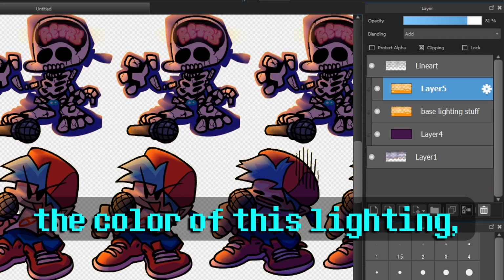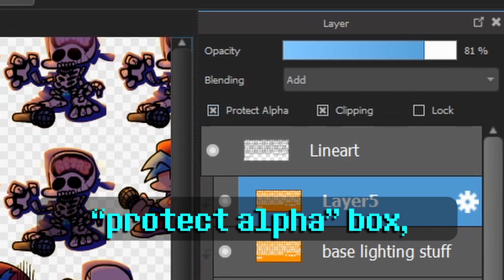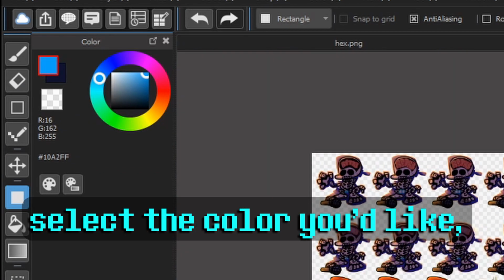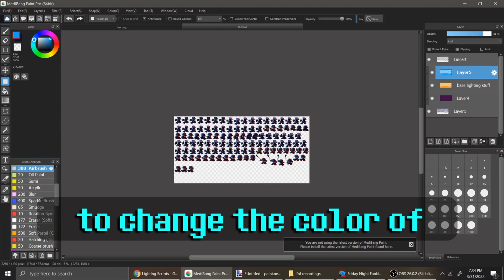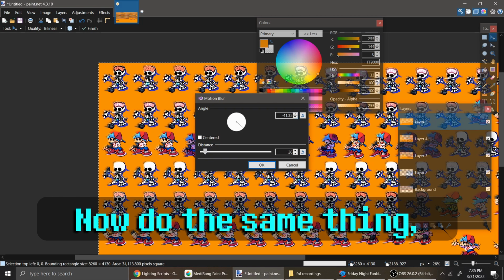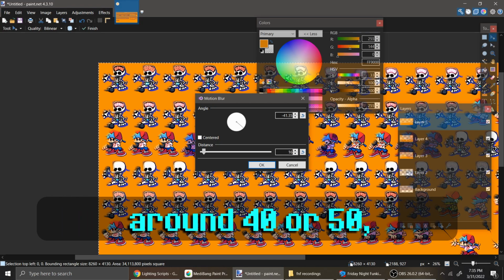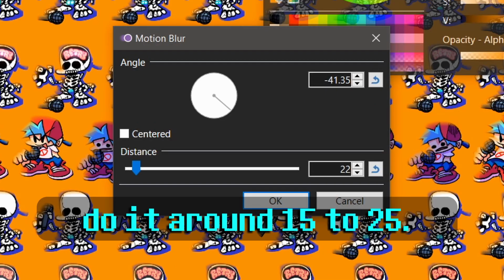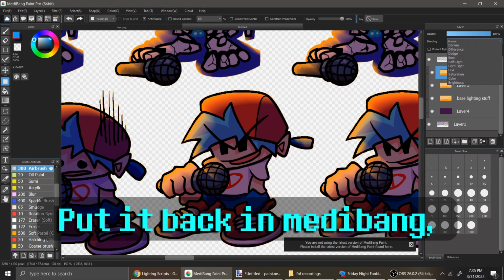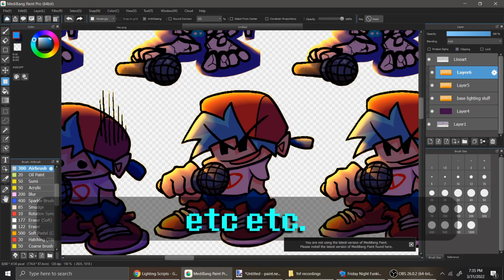If you want to change the color of the lighting, check the Protect Alpha box, select the color you'd like, and use the Fill tool to change the color of the blurred layer. Now do the same thing, but instead of blurring around 40 or 50, do it to around like 15 or 25. Put it back in MetaBang, set the blend mode to add, and so on and so on.